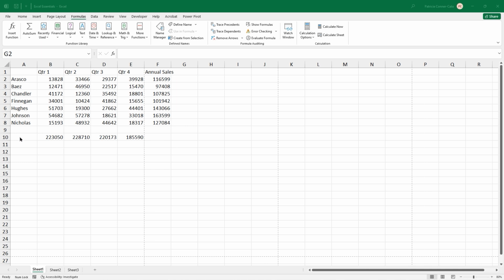So let's go ahead and put a label in column A. In cell A10, we're going to type quarterly sales totals. Notice because there's something in column B, that column's not wide enough to display that label. But again, we'll deal with column width in a little while.